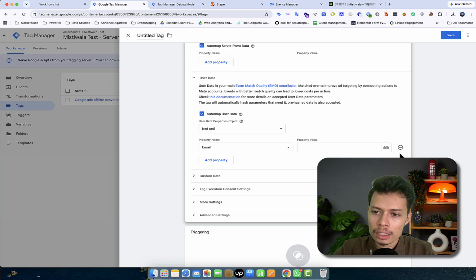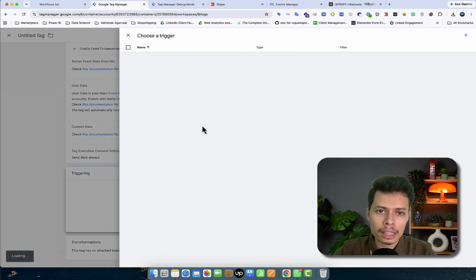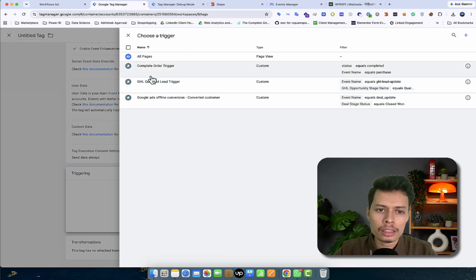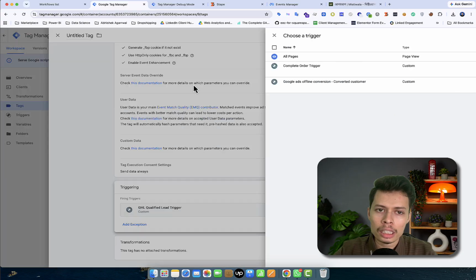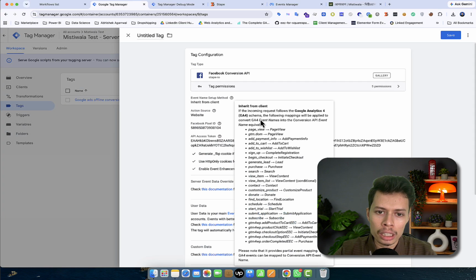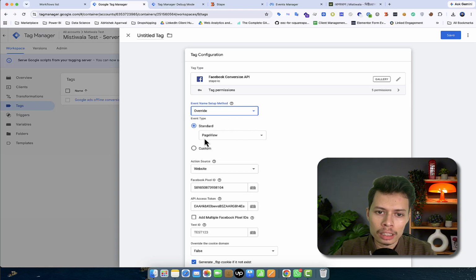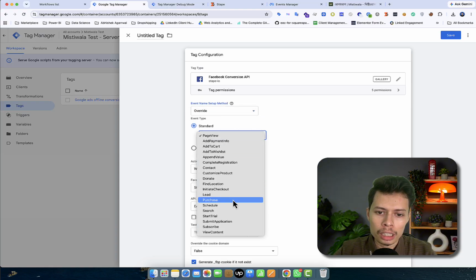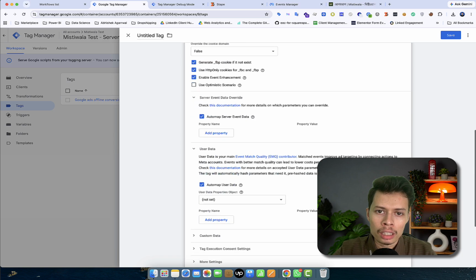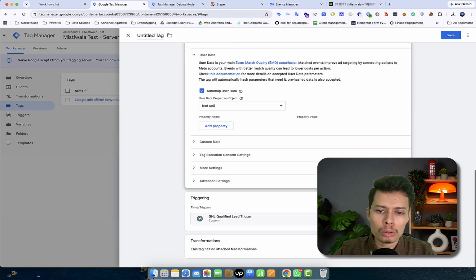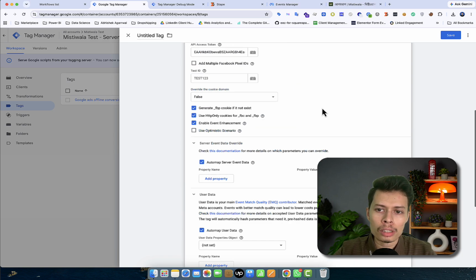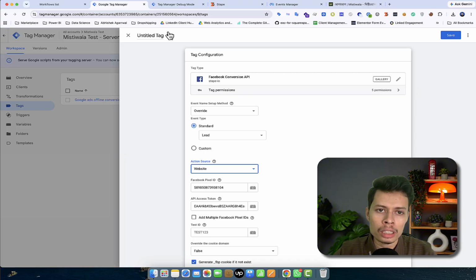Okay, then just add this trigger here, that is the GSL qualified lead trigger. Then action source is website, and it's not init from client override, and then the event should be the lead event. Okay, then the qualified lead data goes to Meta, not just the conversion and not just the form submission. Okay, then name this conversion, then submit this, then it will work.